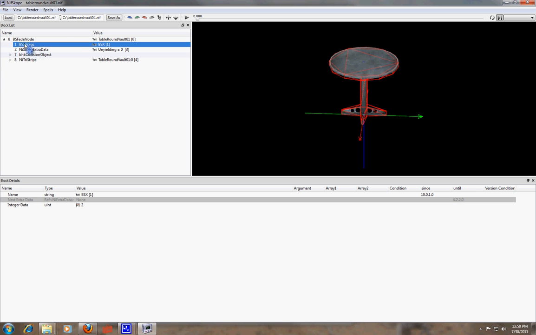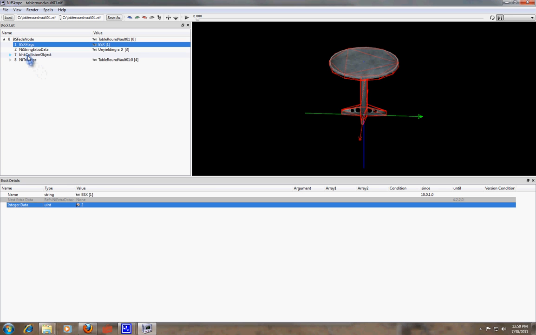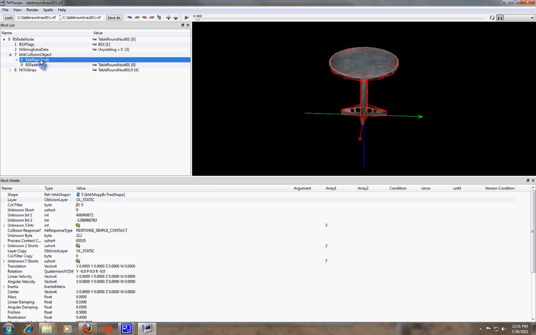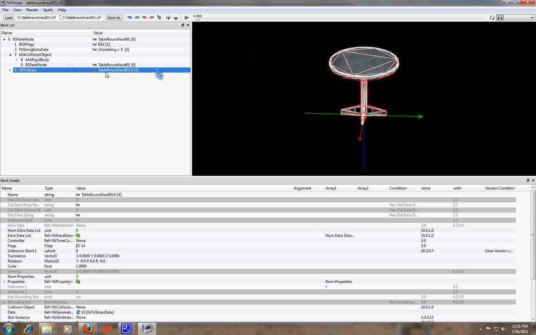So then you have BSX flags, and if you click on them, they do a lot of different things. You can do things with Havok, collision, and animation. It basically tells the model what to do, okay? And then down here under collision object, that's where your collision data is, and I will go further into that later, okay? I don't know why there's a BS Fade node down here. It's probably just the mesh data. I'm not exactly certain. It's just however they set it up.